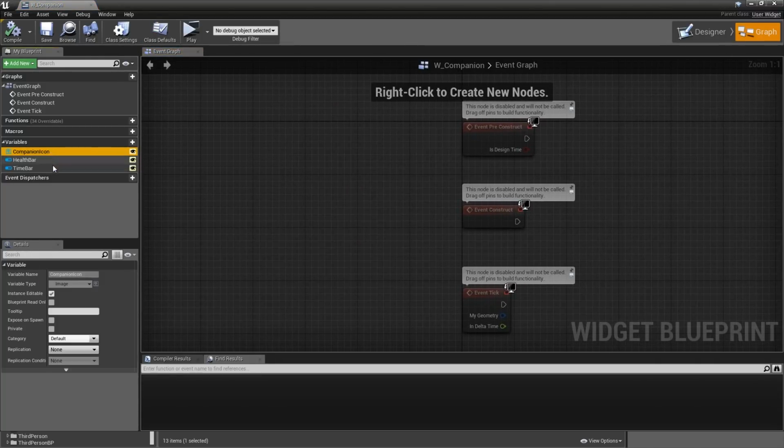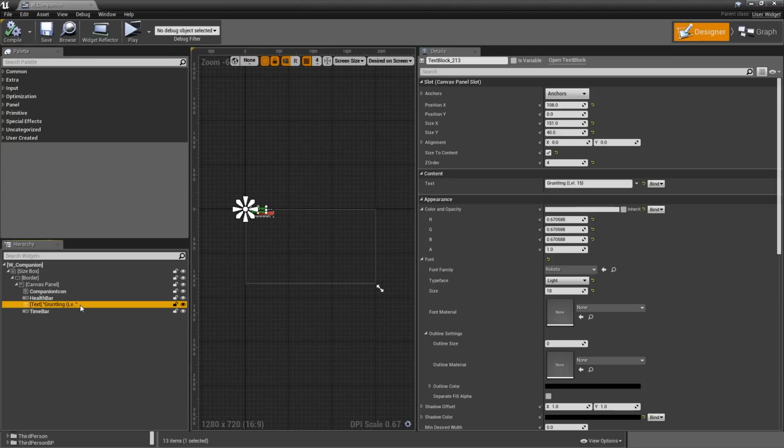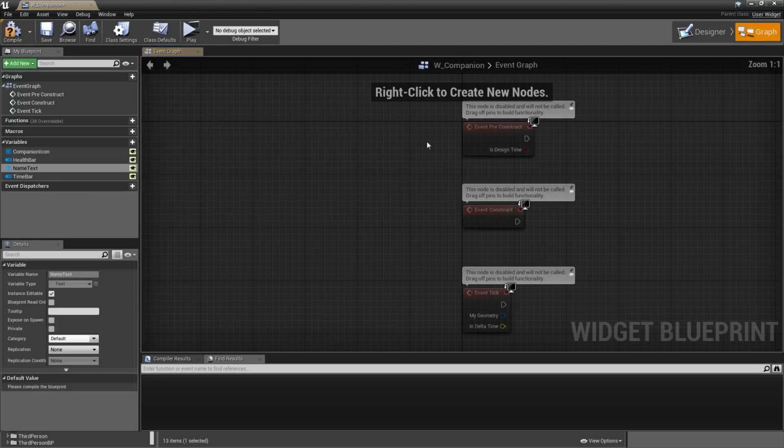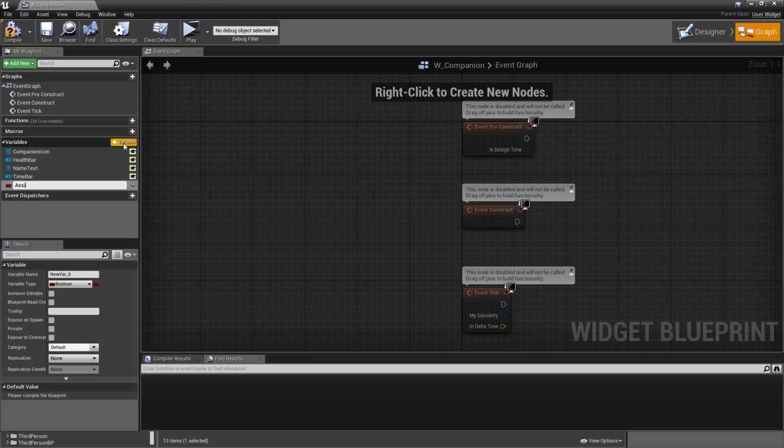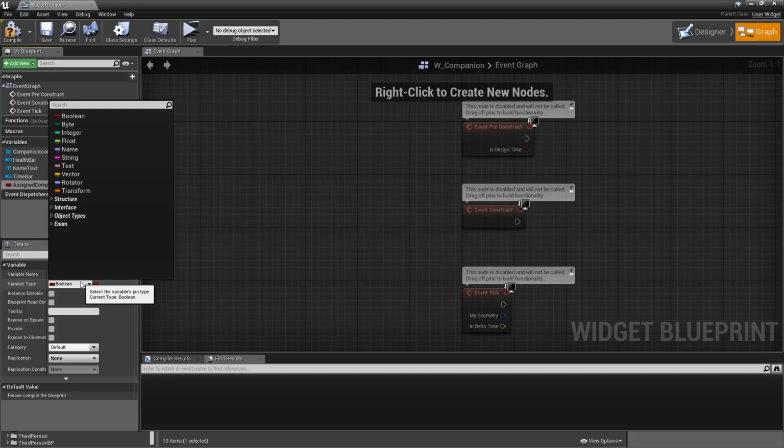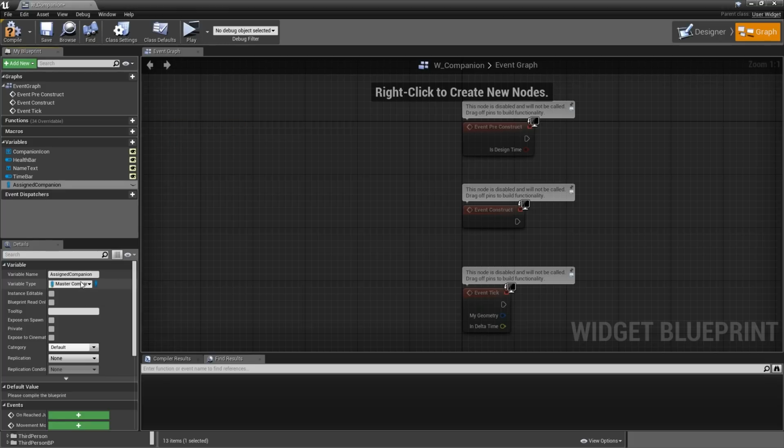And if you're only seeing 3 variables here right now, you will need to go back to the designer, grab your text, let's call that name text, and check the is variable here. So now that will appear in our variables list as well. Right, we only need one custom variable in here, that will be the assigned companion that this widget was created for. Variable type will be master companion reference.